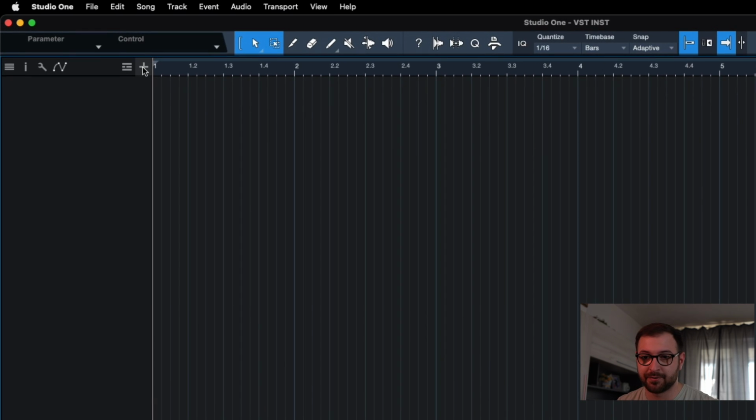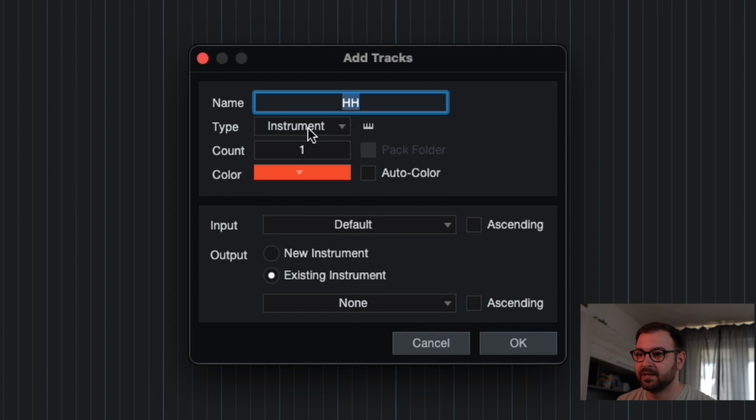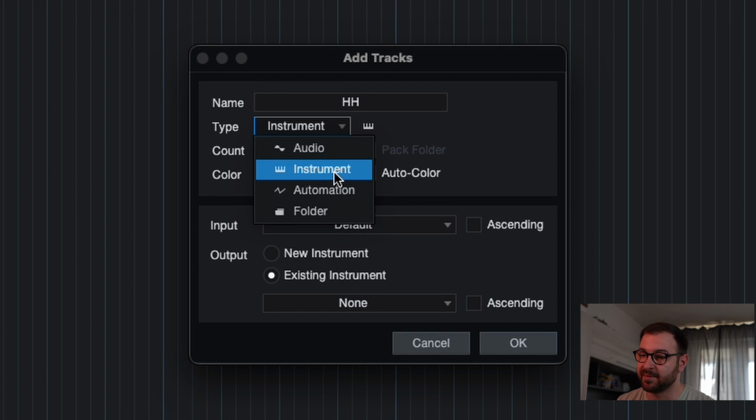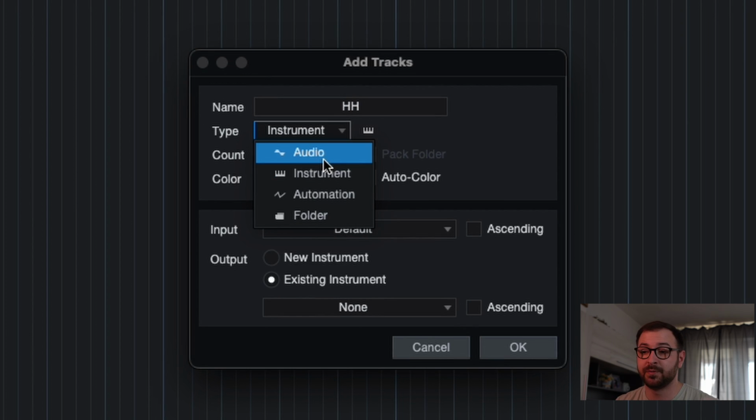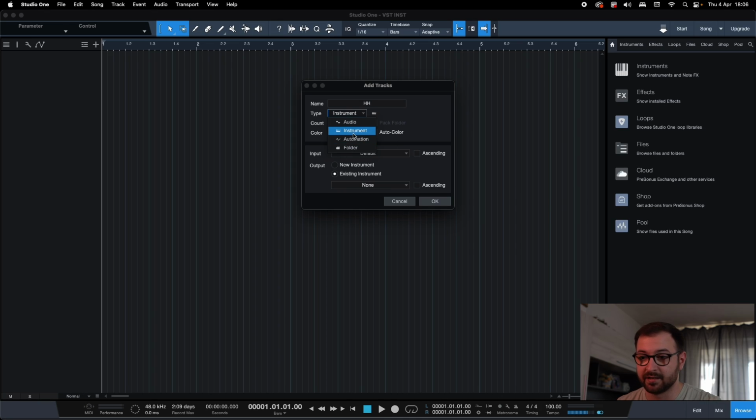So let's start with creating a track. We have this plus button here, and now I can select the type of track that I want. In my case, I want an instrument track, but we can add an audio, an automation, or even a folder, so we can shrink multiple tracks into one single folder. It is more for space economy on the screen. But in my case, I need an instrument track, so I'm going to leave it like that.